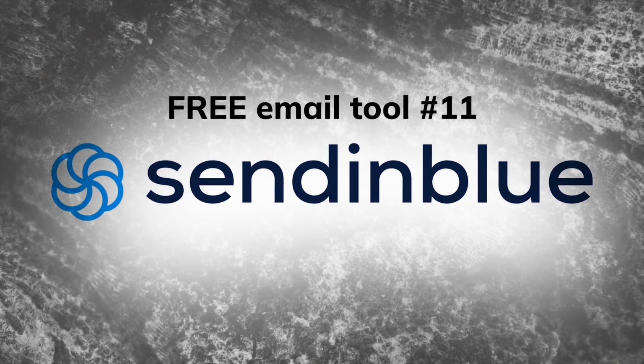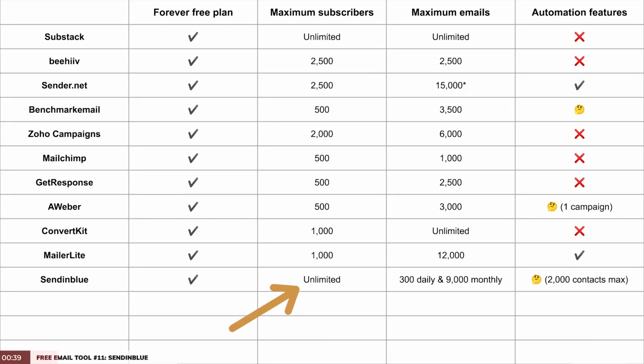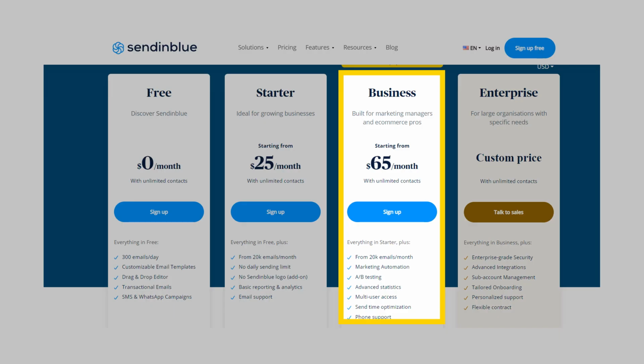So the email marketing tool Sendinblue offers unlimited subscribers on the free plan, but limits you to 300 daily and 9,000 monthly emails. The free plan provides automation features, but those features stop working after 2,000 people have gone through your automations. So remember that this isn't a monthly limit. This cap is forever, and you can only remove it by purchasing the business plan, the second paid plan.